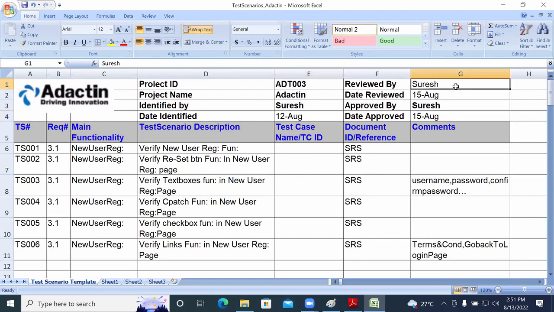Then reviewed by. Reviewed by is the test lead. Then date reviewed. Date reviewed is a future date. So for date reviewed, we need to consider the future date. Approved by is the test lead. And then date approved, considering the future date.